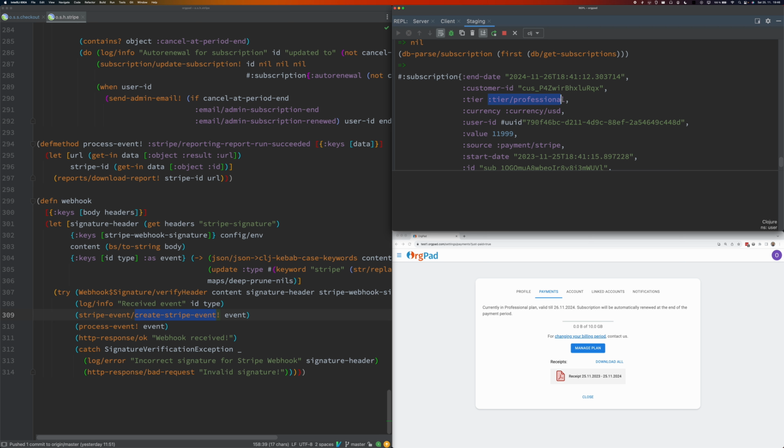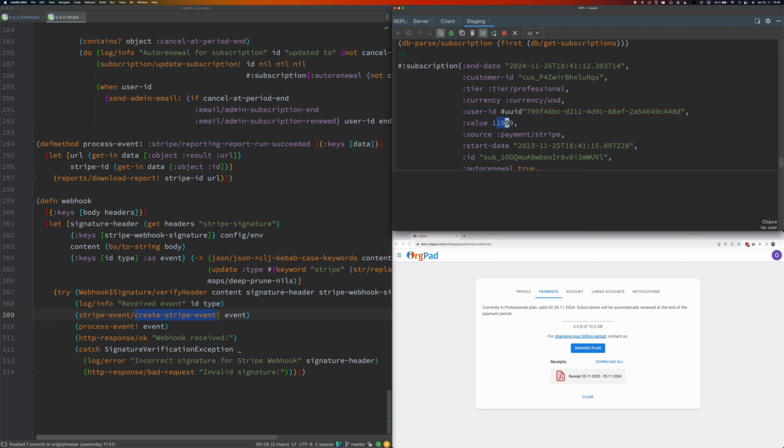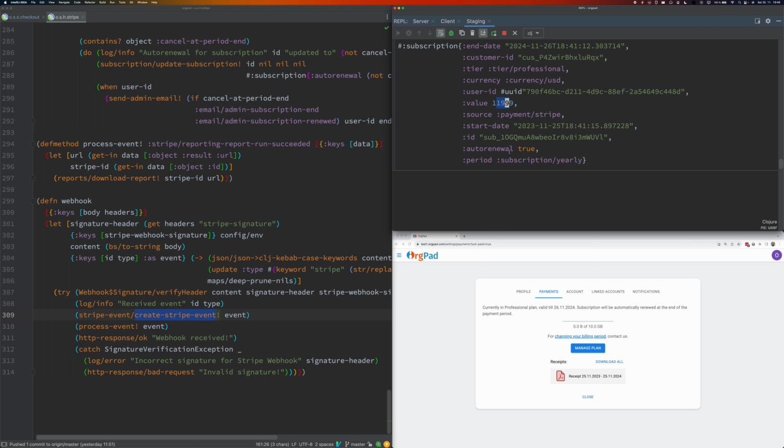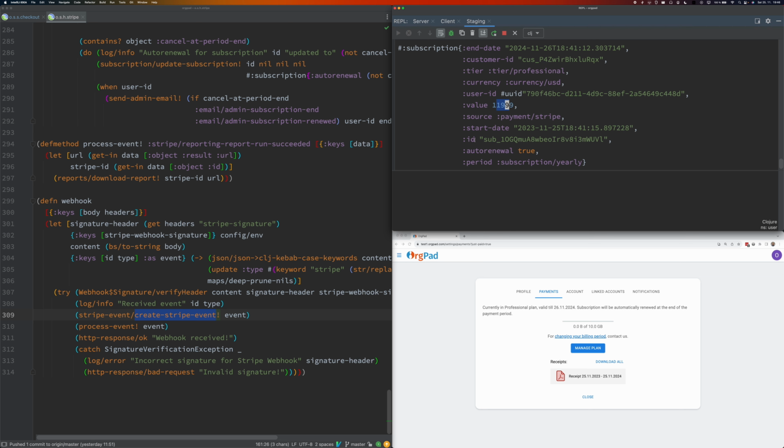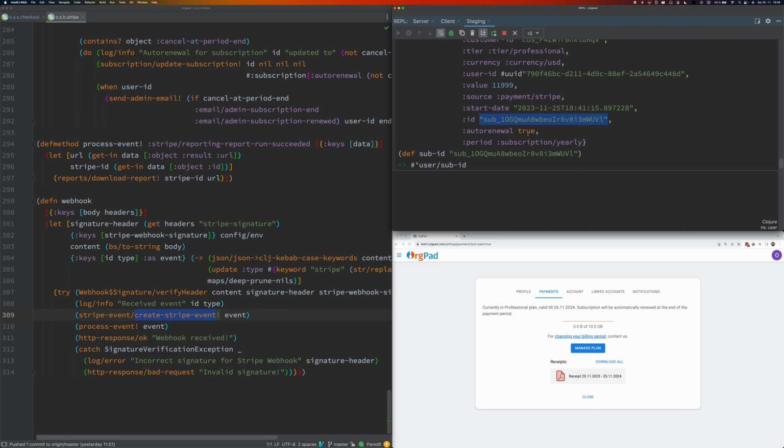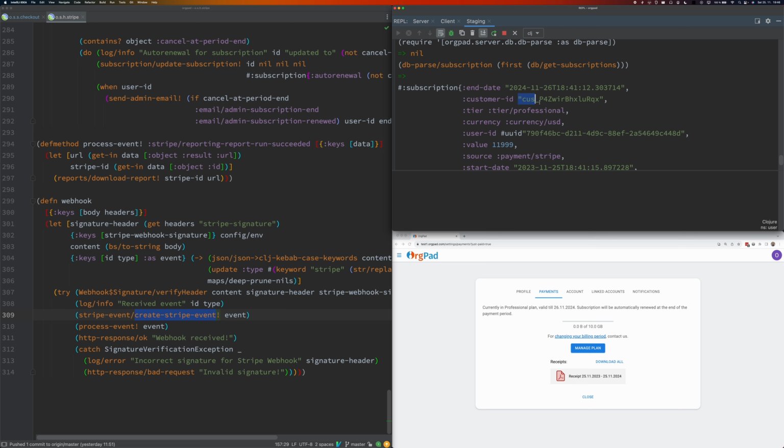So I have a tier here. I have that it was paid in US dollars. It was paid using Stripe. This is the cost in euros, or euro cents more precisely. It has some subscription ID which is taken from Stripe. It auto-renews yearly. And I have some customer ID. So let me copy these IDs. So I have a subscription ID. Let's store it for later. And I also have a customer ID.